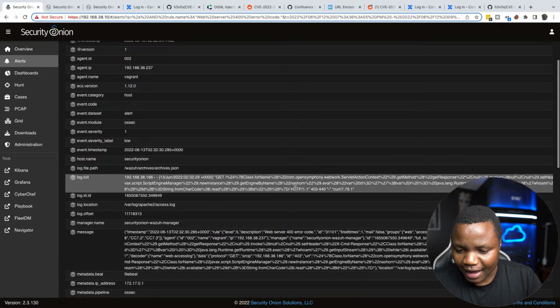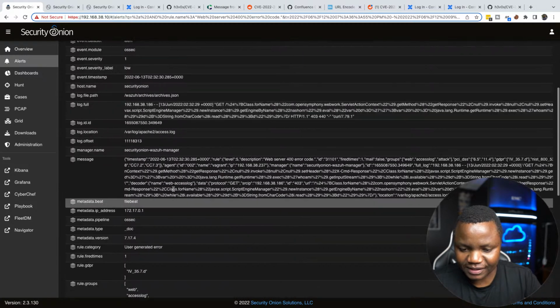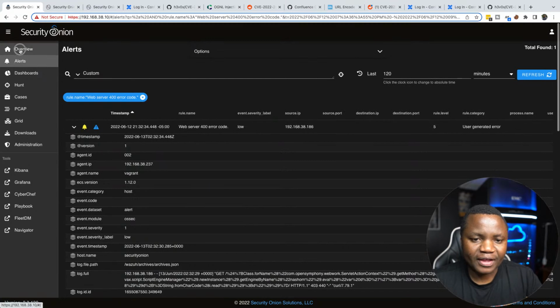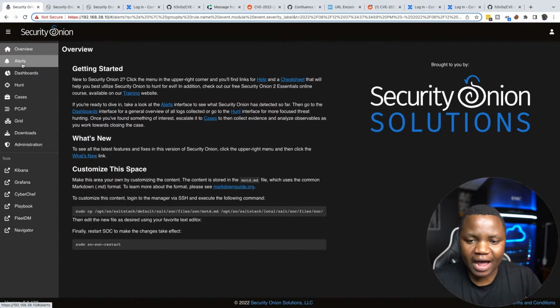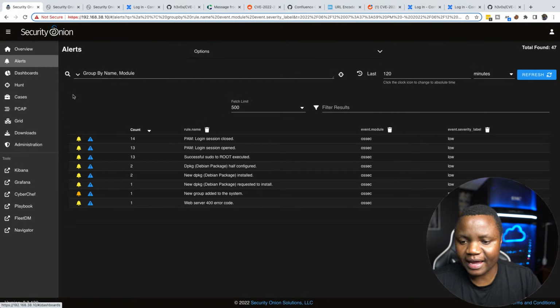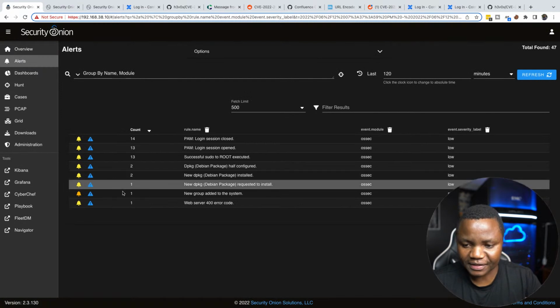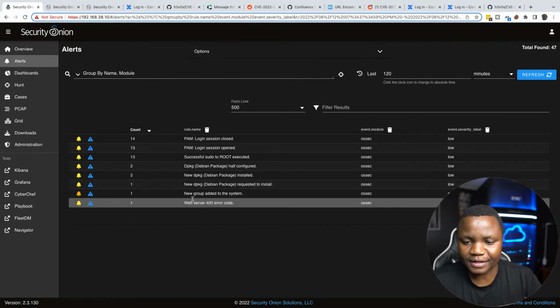So unfortunately, the only thing that fired for us is this 400, but it does contain our traffic, which is interesting. However, I have a hunch that we can actually add a rule that will actually detect this. So far, this 400 is not working for us.